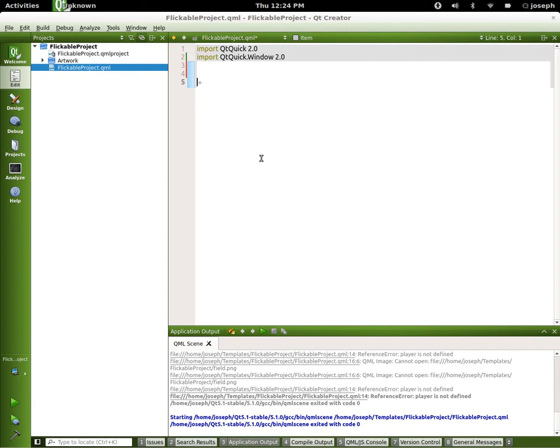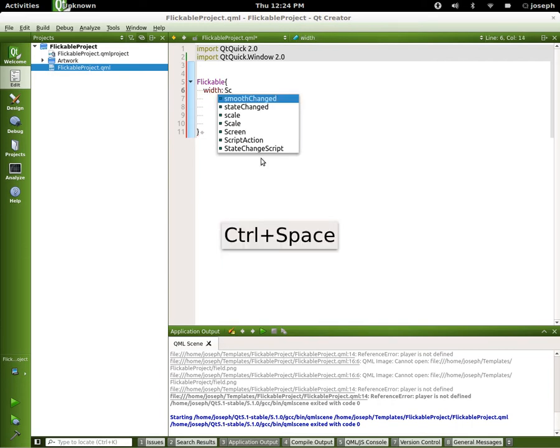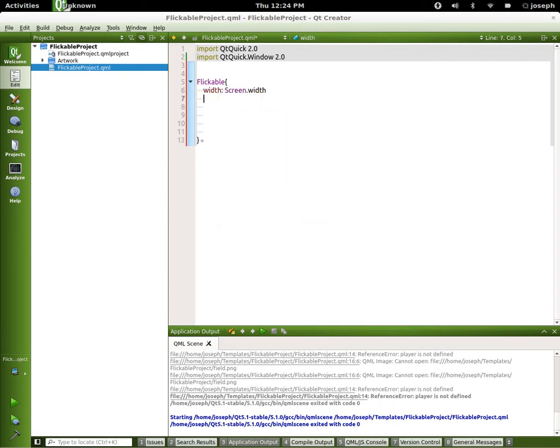In this tutorial we're going to be discussing the flickable element. So let's just get started. Let's add a flickable element at this time. Let's say we imported Qt Quick Window, so we can use the width to be screen width, the height to be screen height.